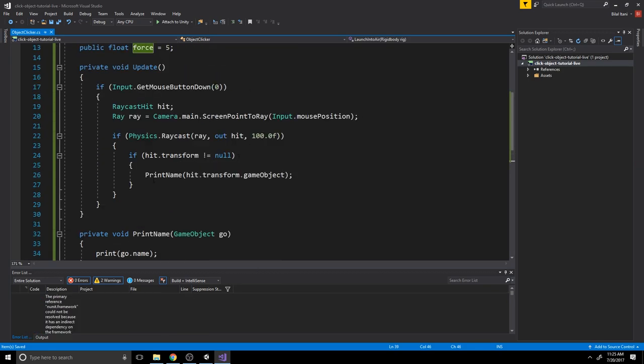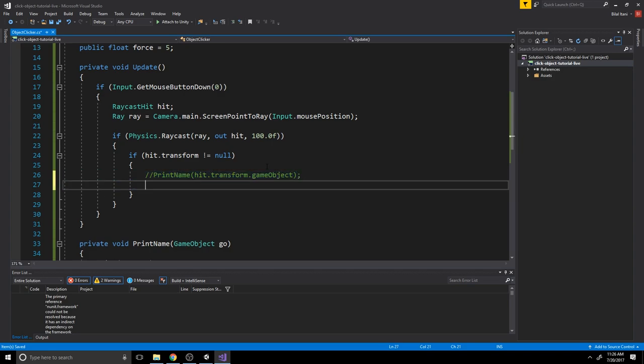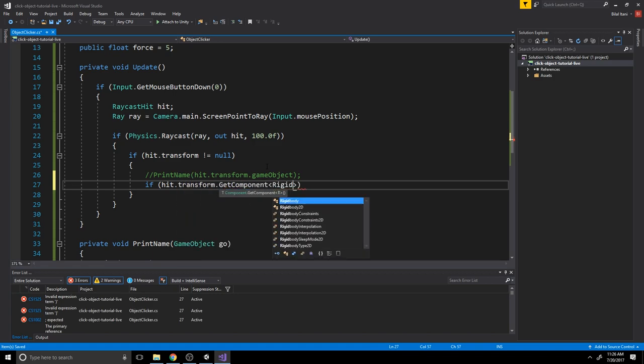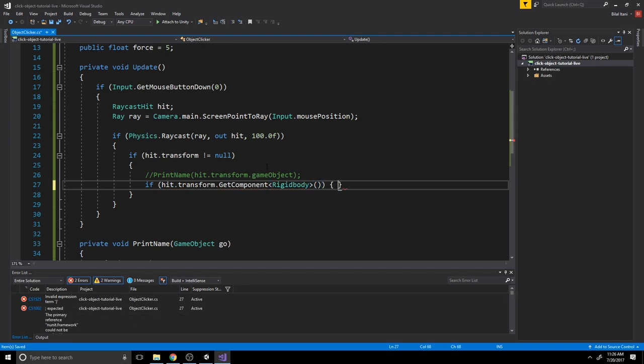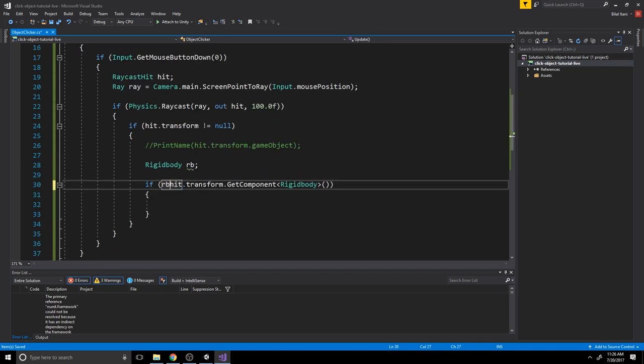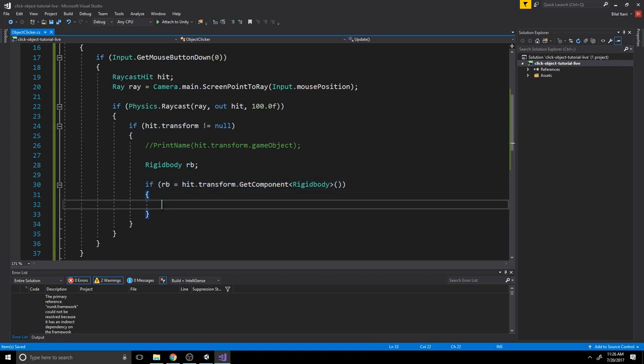Okay. Now, instead of printing our name here, we need to do something like checking if we have a Rigidbody. So if hit.transform.GetComponent Rigidbody. So if we have a Rigidbody, and I'll actually over here store a private Rigidbody RB. So if RB equals, what this will do is just assign this as well as perform the check. So RB will equal whatever this returns, and we'll also be able to check at the same time if this is null or not.